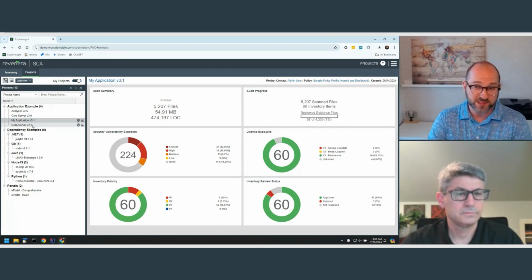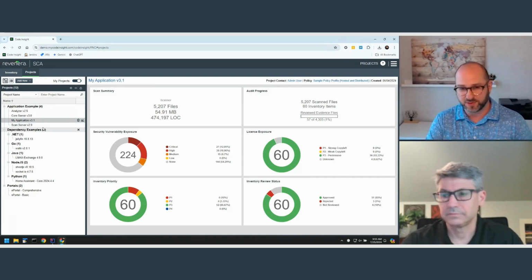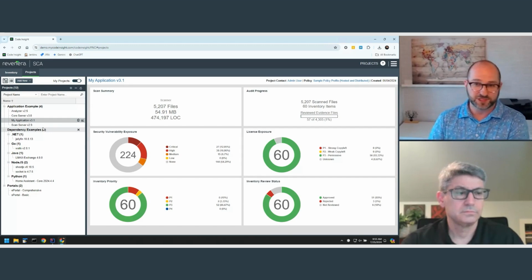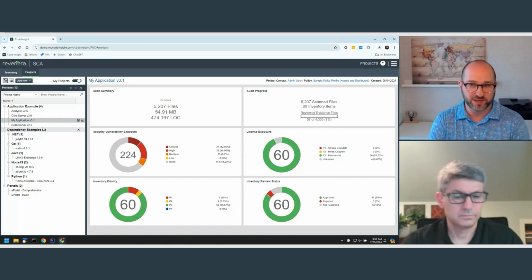We have customers setting this up by product. It could be by geography. It could be by leader. It just depends on how you want to visualize the results of the scans. And ultimately, if you want to interrogate a product or an application or a team, however you structure it will make it easier for you to navigate to the right place.